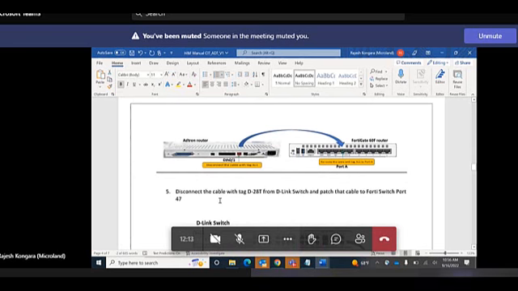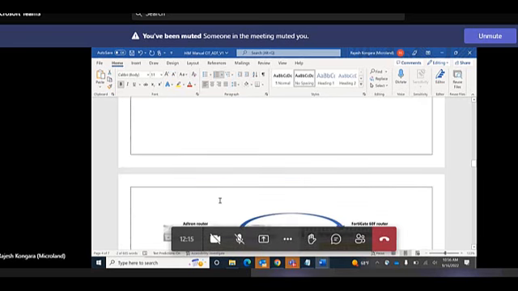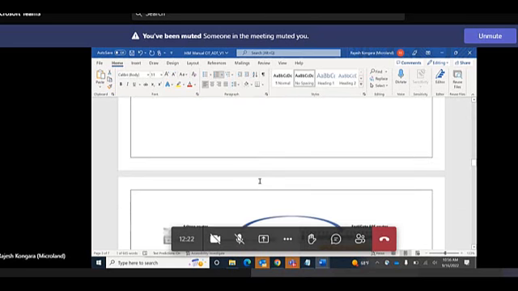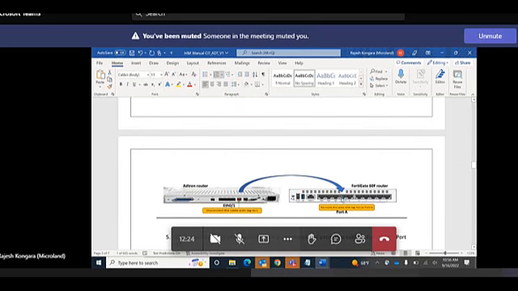Okay, so move the cable, then turn it on. Yes, we have moved the WAN cable before. Now we are moving the LAN cable from the D-Link switch. We are taking the connection from the D-Link switch to the FortiGate.